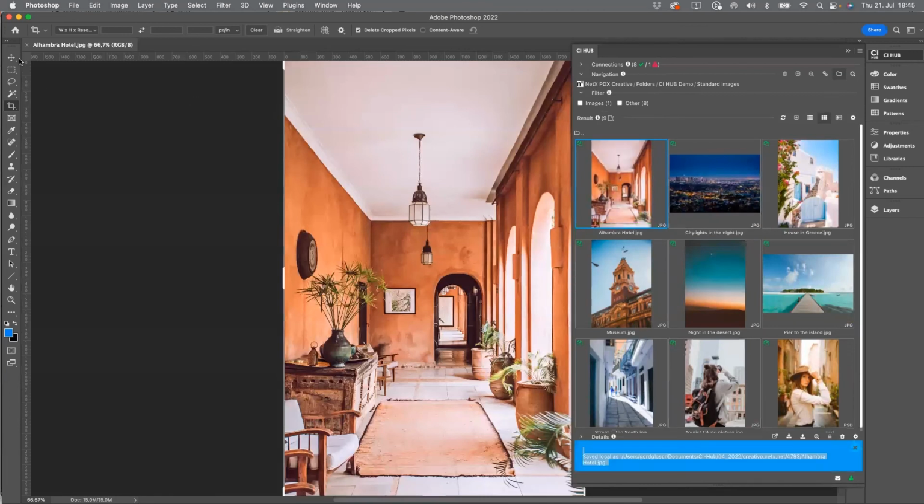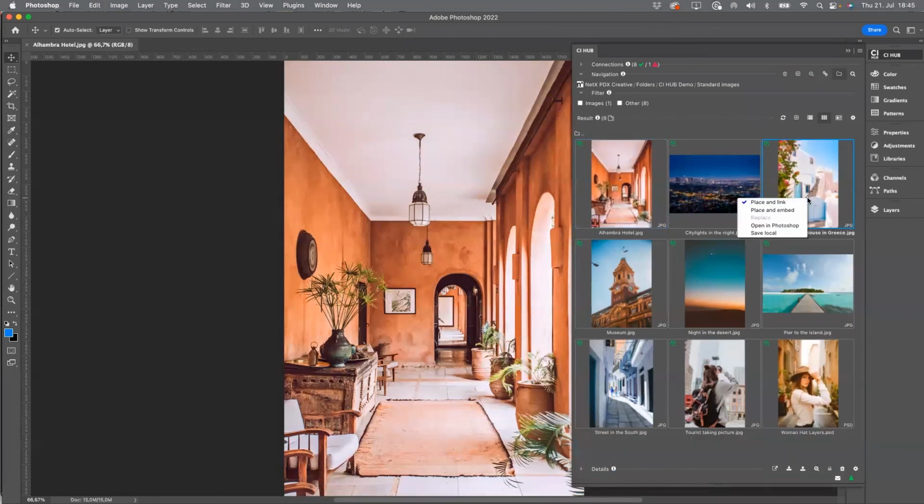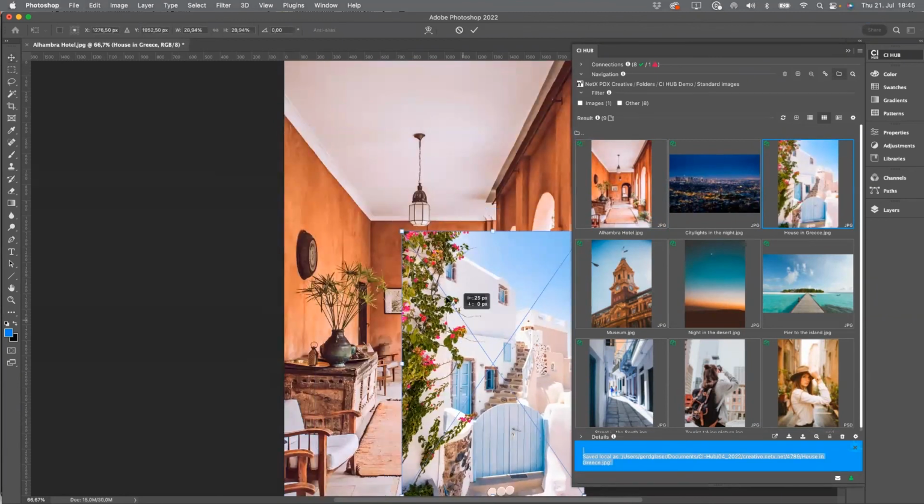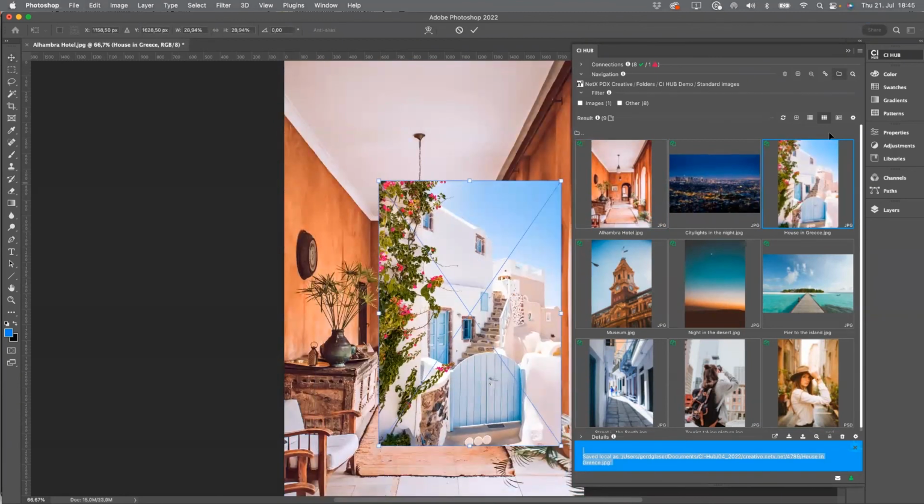If I have to work with compositions or something like that, and you want to add another image into it, with a right click, you can say place and link or place and embed. So you can not only open, you can place images into existing images, so you can combine the whole stuff. And let's rearrange that. Yeah, you can do compositions.